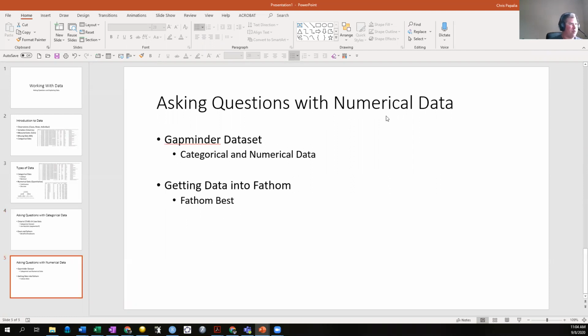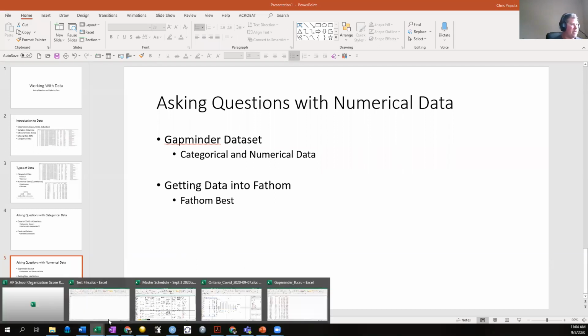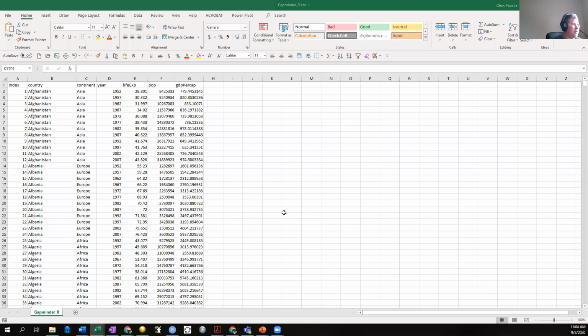Now we're going to look at some numerical data, and we'll also take data from Excel and put it into Fathom. And so to do that, we're going to look at the Gapminder data set. Now this data set is a little bit clunkier because we have each of these different situations. So we'll look in Excel first. And to do this, we might want to look at just 1 year.